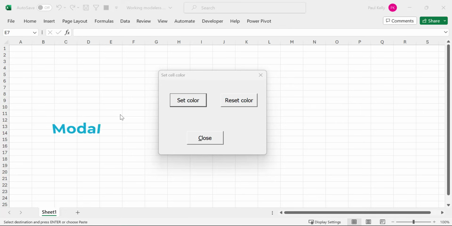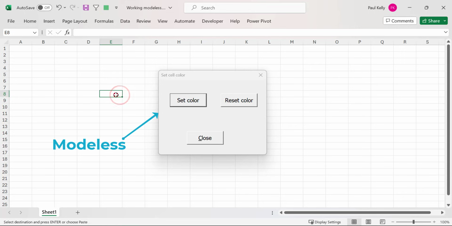There are two types of user form behavior in VBA. There's modal and modalless. So modal is the one we've been looking at so far. And what it means is that when it's visible, we do not have access to Excel. In other words, it takes over the application and it continues to take over the application until we close it. Now in this case, we've got one that's not modal, or what it's called is modalless. And so here I can click on a cell, I can then click on the user form, I can click back on the cell, click on the button, and so on. Now I cannot do this with a modal one.